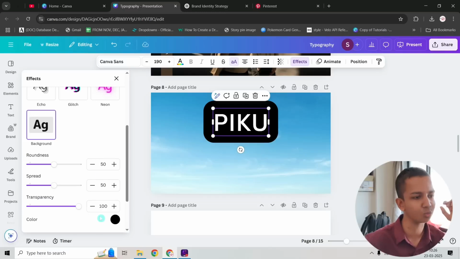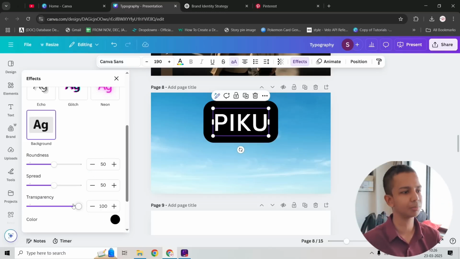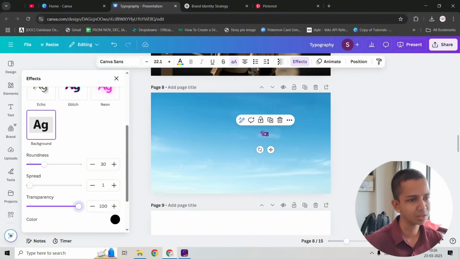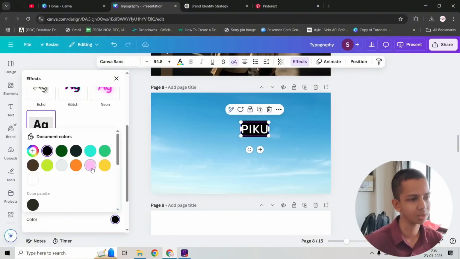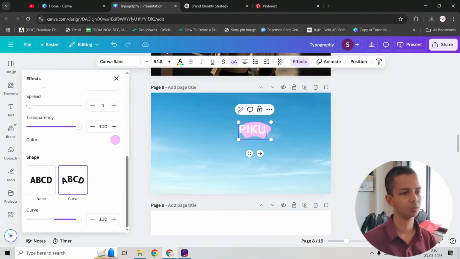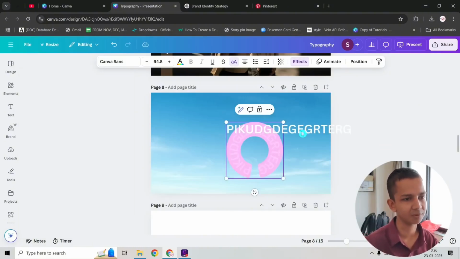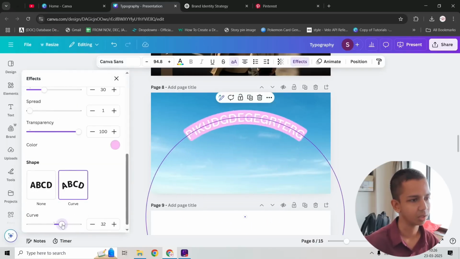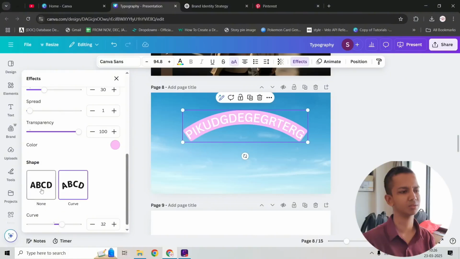Then we have a background. On Instagram stories, if you've seen, we use this. People use this: you can adjust the roundness, the spread, and the transparency, and this is how the background is used. You can of course change the color of this. Then we have the curve text. Wow, then we have the curve text in Canva. You can adjust the curveness and this was it.